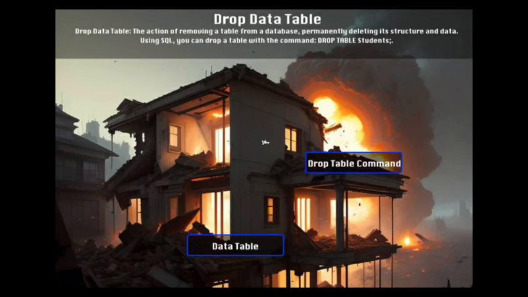Drop data table: the action of removing a table from a database, permanently deleting its structure and data. Using SQL, you can drop a table with the command DROP TABLE students.